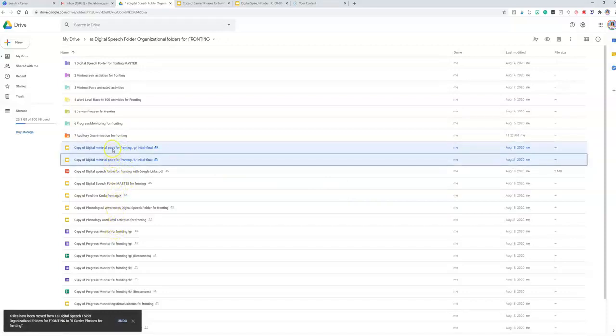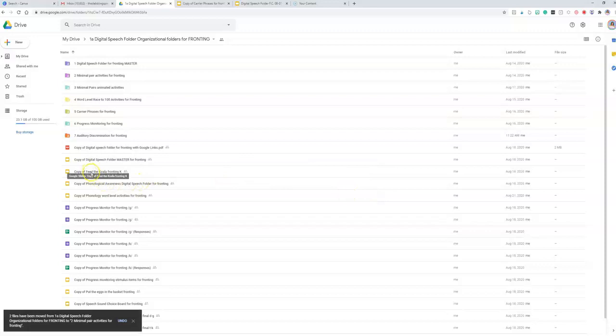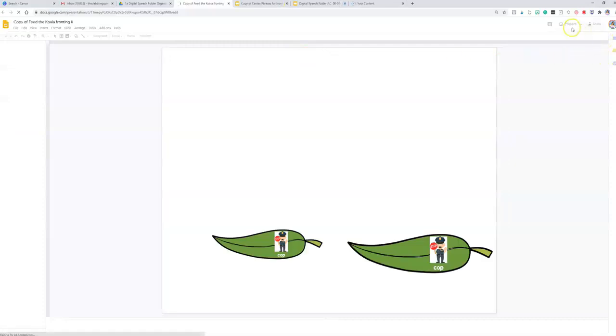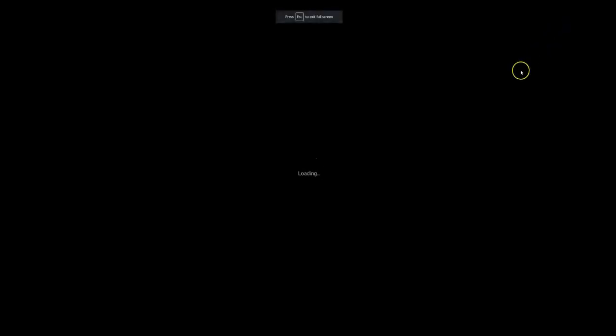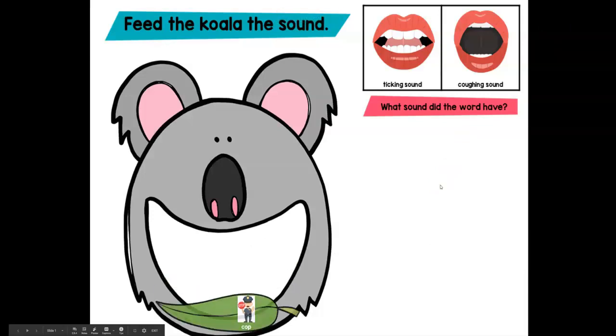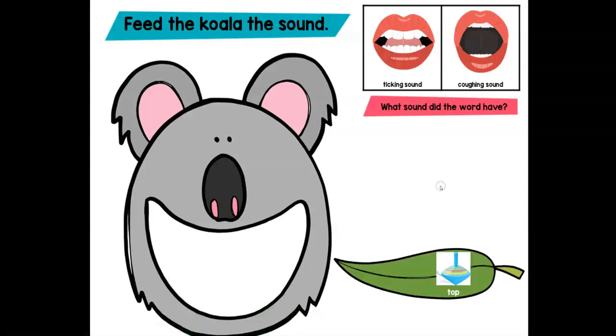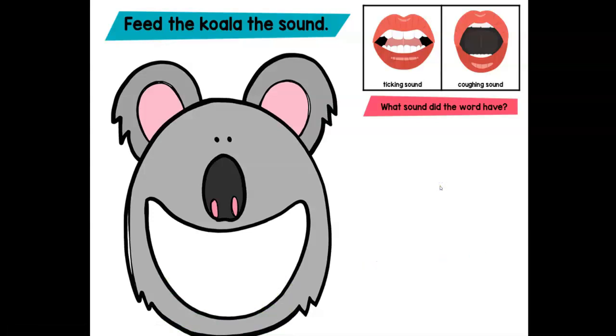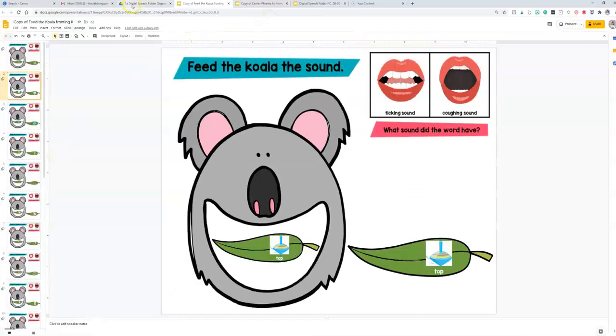Okay, so we'll put this in the minimal pairs activities. Yep. I have some minimal pair activities that are animated, so when I click present, these are ready to go, just use them by clicking on the screen. It links and does whatever it's supposed to do with the animation. So those I labeled something else, just to make it more organized.